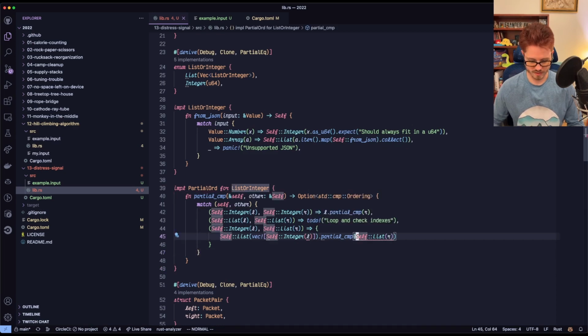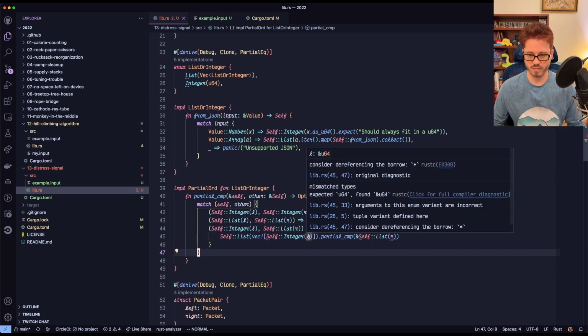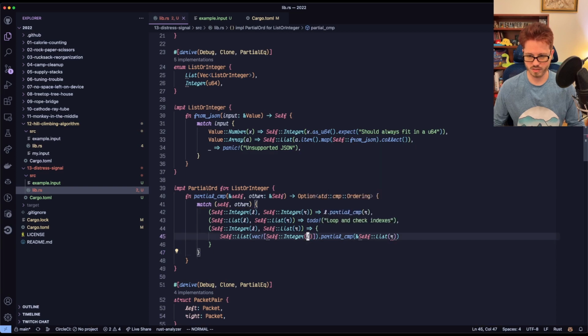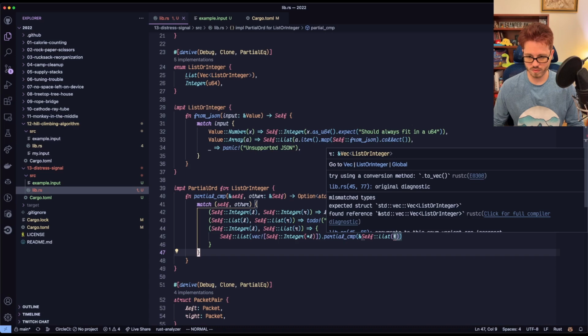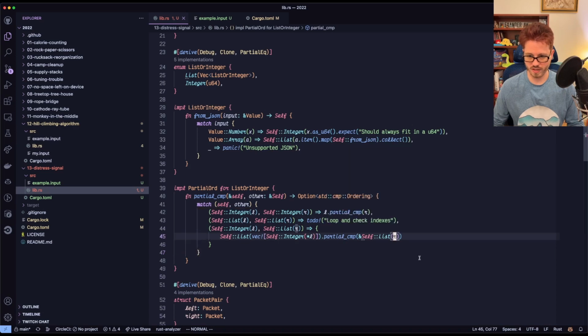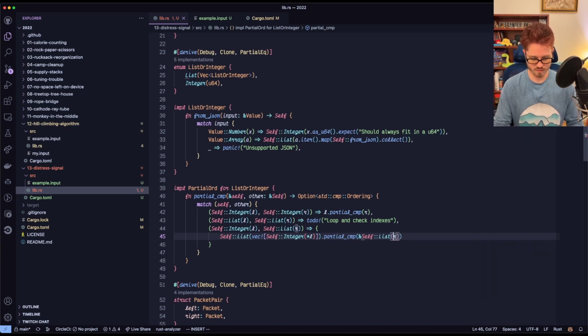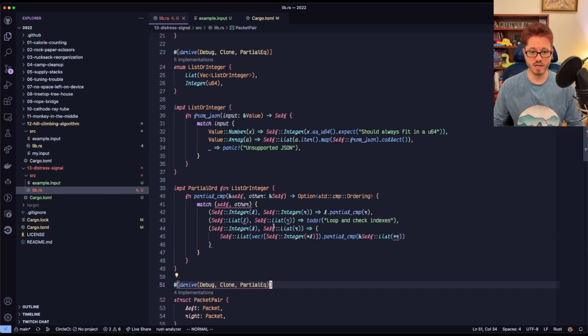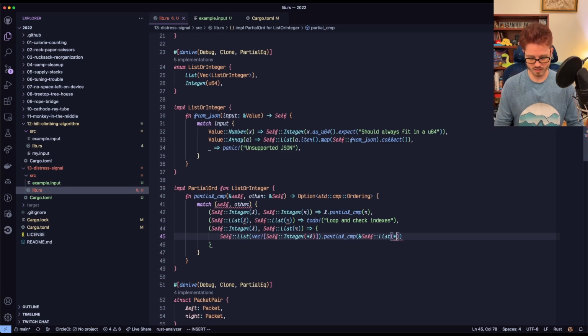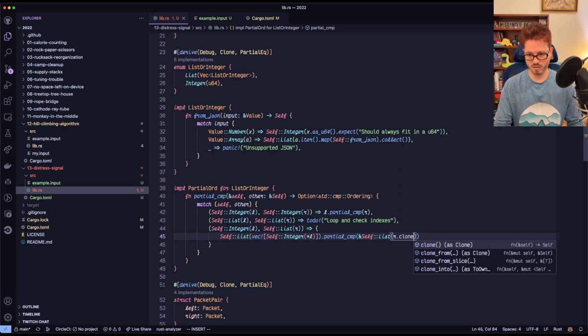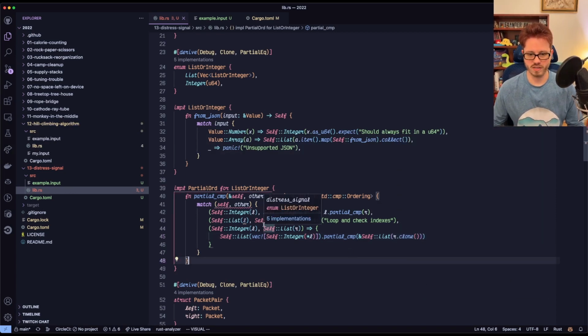Expected a reference. That's fine, I can make a reference. Okay. Mismatched type, expected found a reference. Can I just pull that out? Oh yeah, no, because these are references, because I have references here. That's fine. It's just going to be a clone. Not efficient, but that's fine.